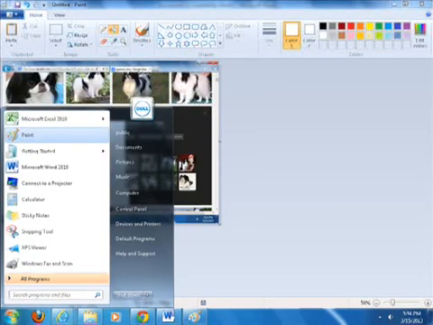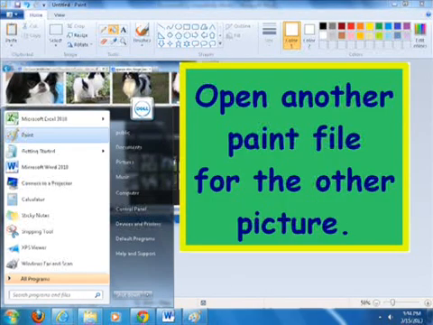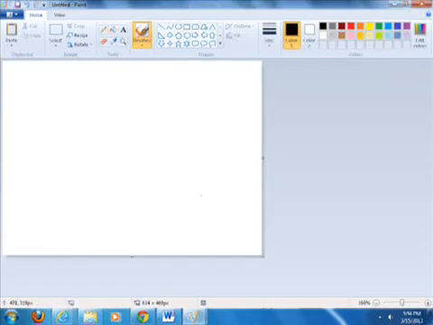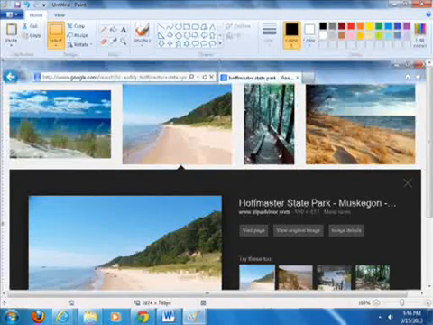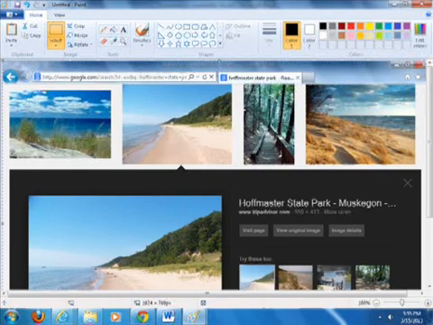Now the next thing you want to do is open another Paint if you haven't already, and this Paint is going to hold our beach picture. So go ahead and left click on the bottom left-hand corner there, and then open up Paint. Now we have another untitled Paint document, and we go back to our beach picture, and we hit Control V to paste it. And if you'll notice here, I just want the beach picture. I don't want all the other stuff that comes with it.